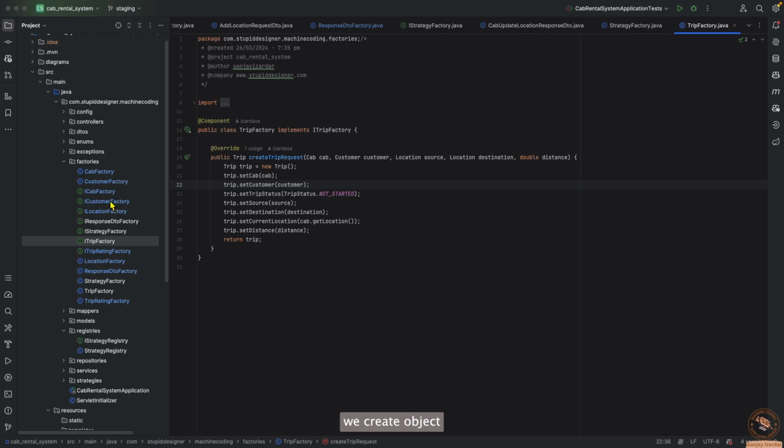So this way we create objects in our application. We don't use new anywhere in our application. It should be either by using the component bean or by using the factories or builder design pattern. So here in this directory we are using the factory design pattern.